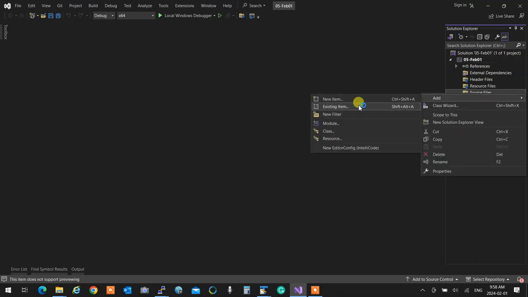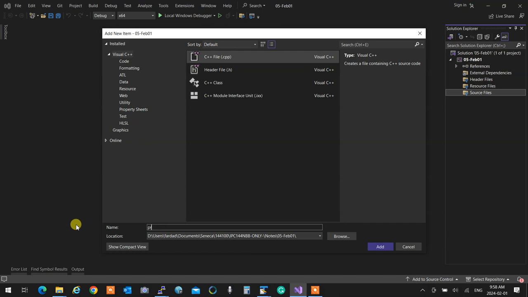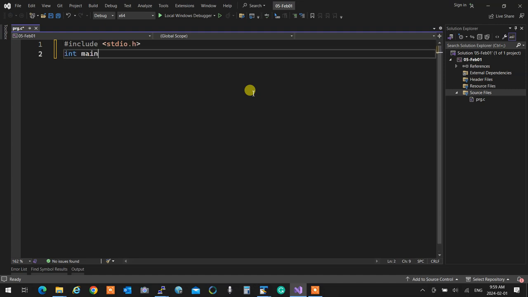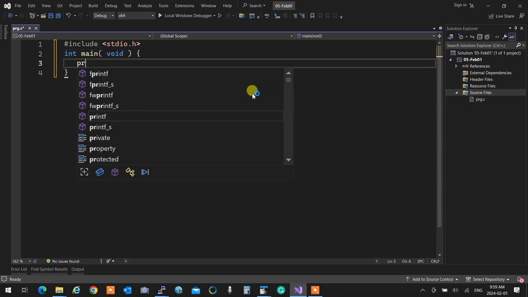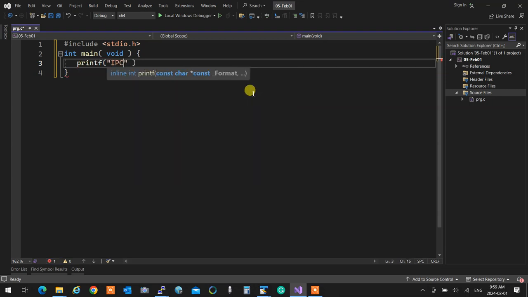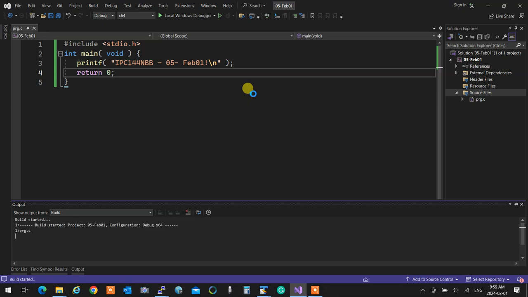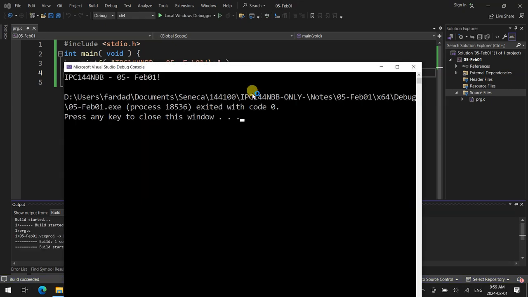Now in here, I'm going to create, add a new item. I'm going to call it prg.c. And add. Include standard input output dot h, int main void, and in here I'm going to say printf IPC144NBB 05 February 1st. Okay, and go to new line. Return 0, control F5 to compile and run. It compiles and runs it and shows the message, so I'm good to go.